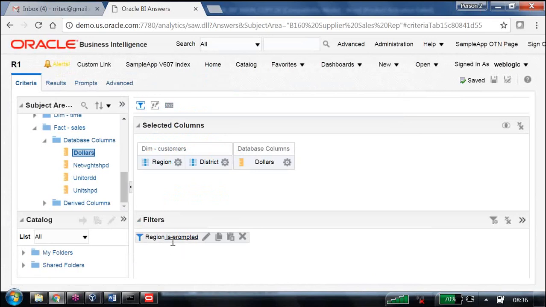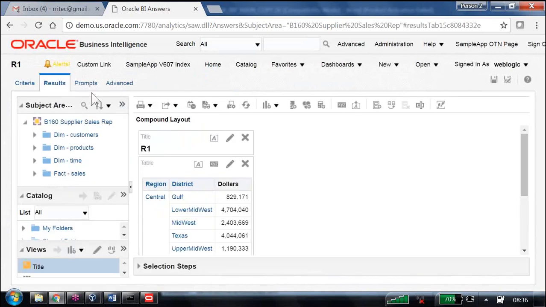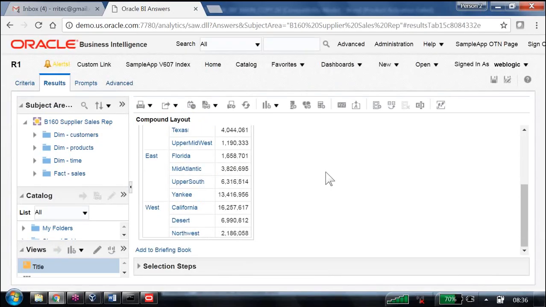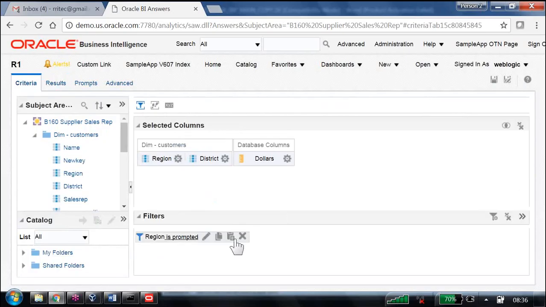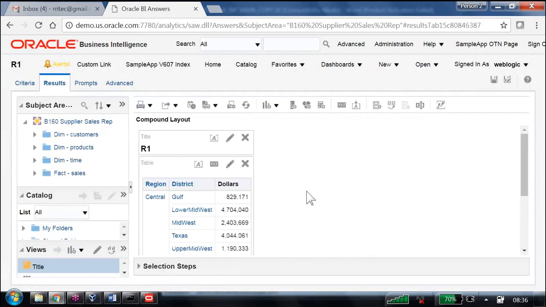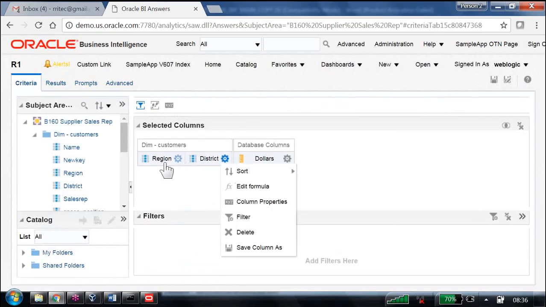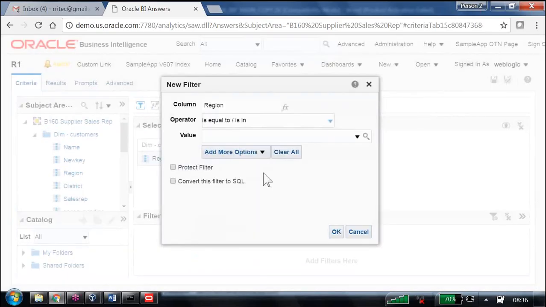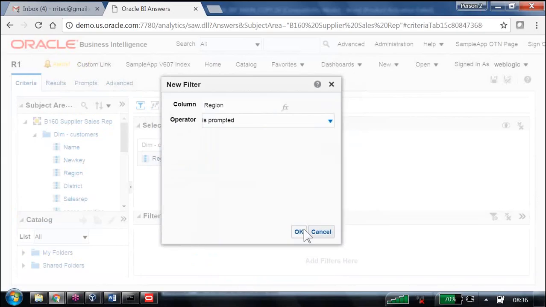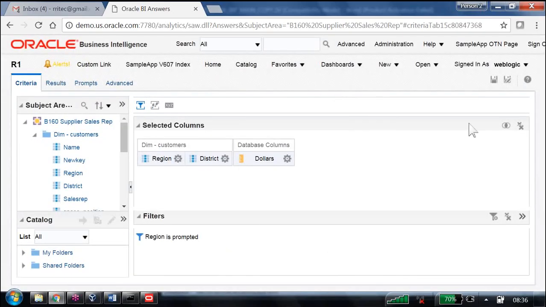Region is prompted, we have given it. I am trying to click on the result. What are you seeing in the results? Because region is prompted, any result is stopped here. If I remove this filter, whatever we have here, if I run also, will I get the same data or not? Same data. So at the report level, whatever I am giving in the prompt is not stopping any data. That is the reason we are saying that the impact of a prompt at the report level is nothing.